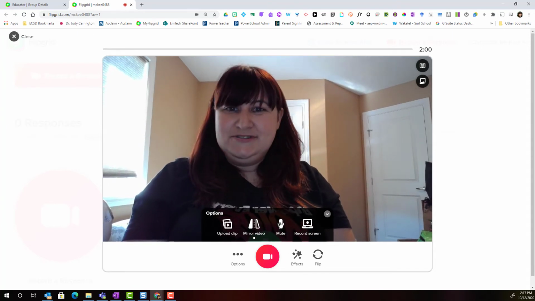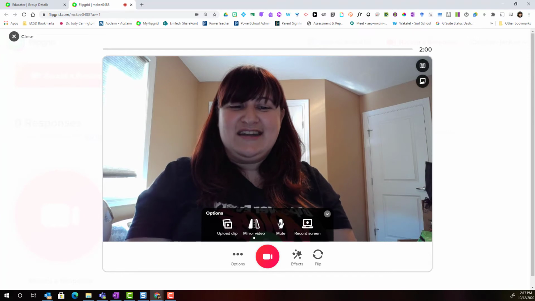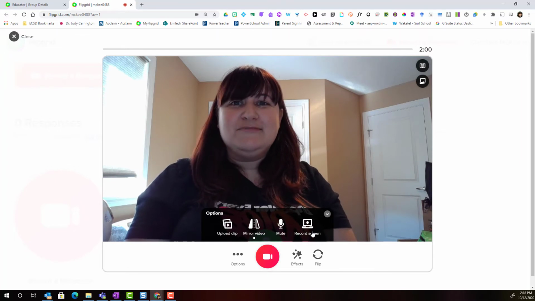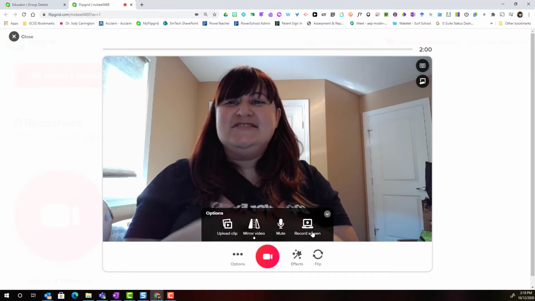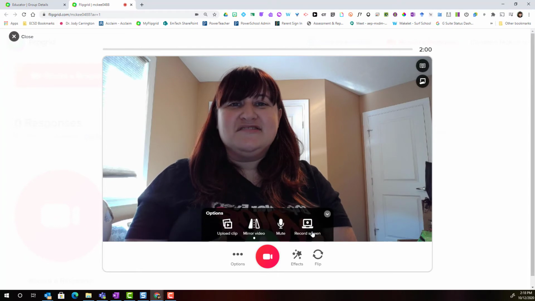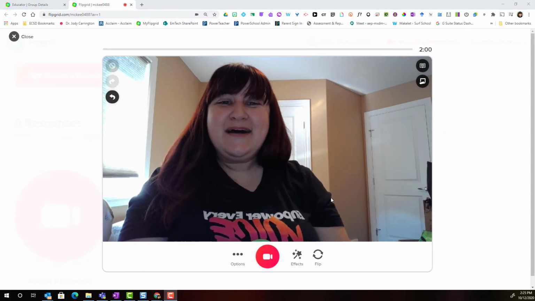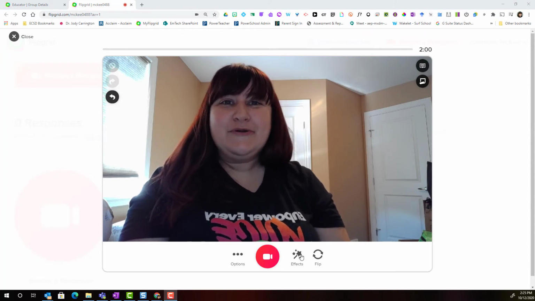I can mute so that I'm not recording any sound. And I also have the record screen function or the screen recording function, which allows me to record my desktop or a browser window or an application. All right, next up, I have the effects menu here at the bottom on the other side of the record button.